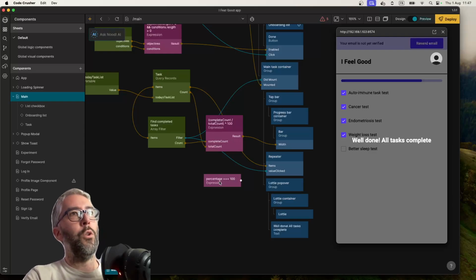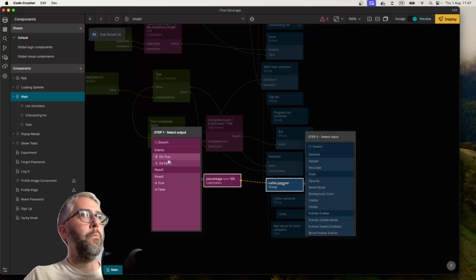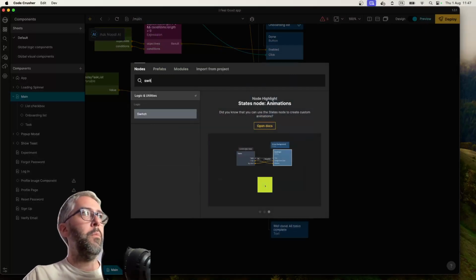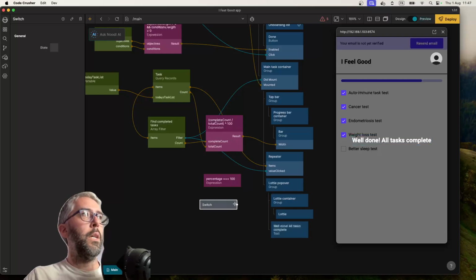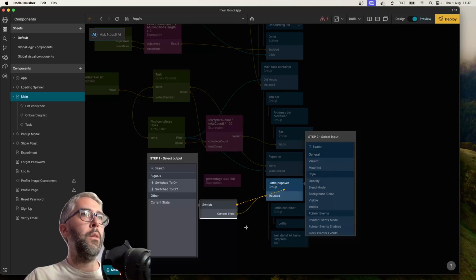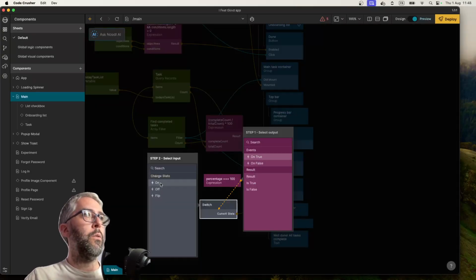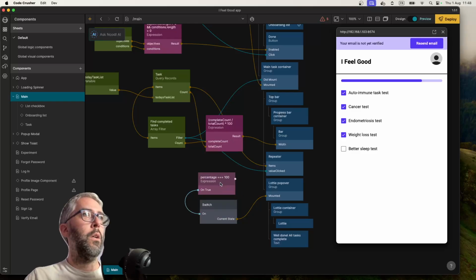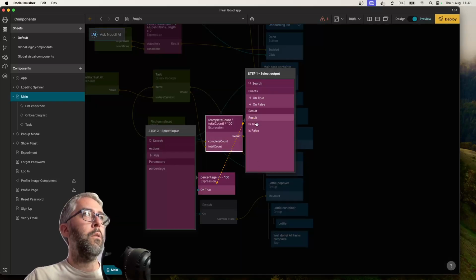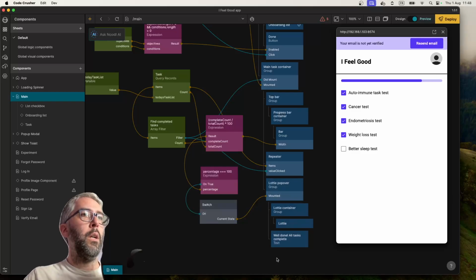What do we want to do? We want to show it for, no, we want to mount it with a switch maybe. So we'll say that the switch is initially false. So the lottie group is not mounted. Then if the percentage is 100, we switch it to true. And then maybe we'll put in a little button.